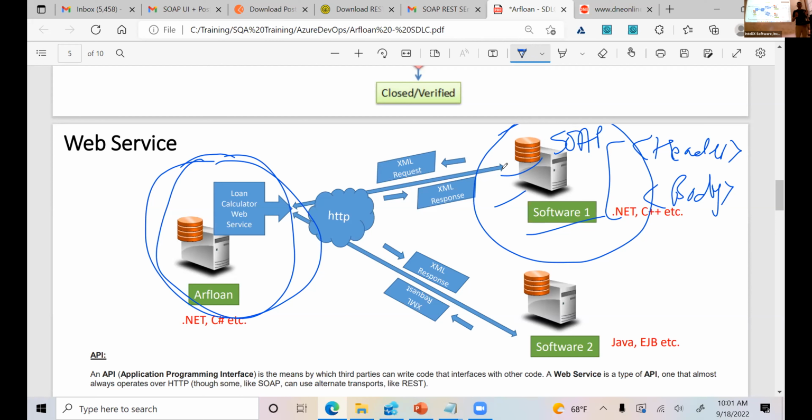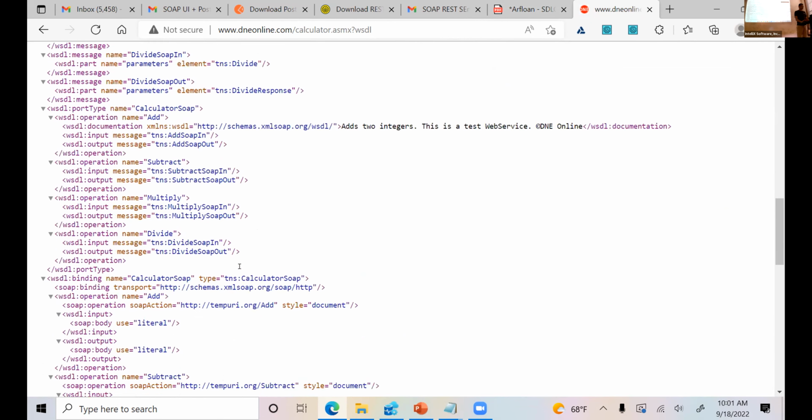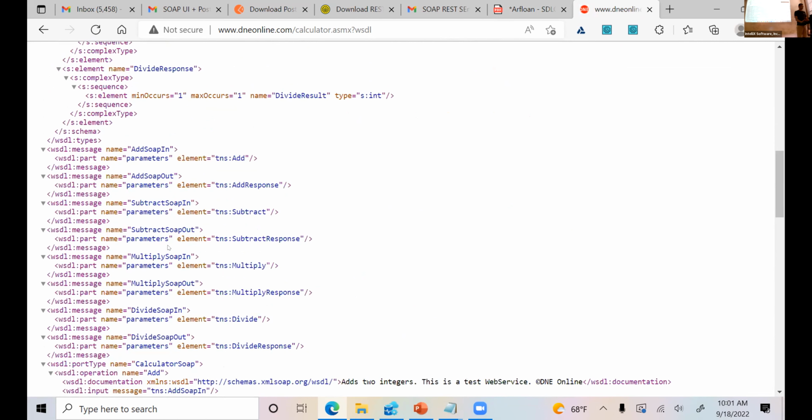But the WSDL is a definition for this SOAP-based service. It describes what is included as part of the service, what operations are there, and how I can integrate the service into my software. Okay, so that's what it says. Now, what it has is operations.